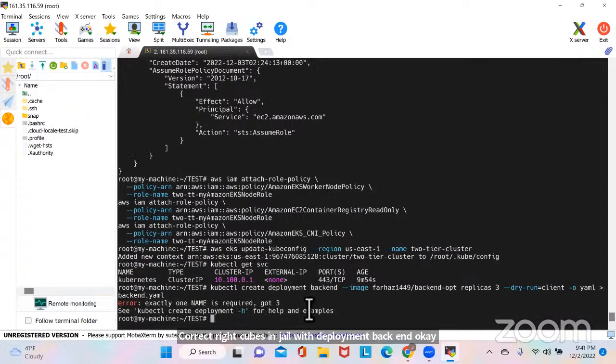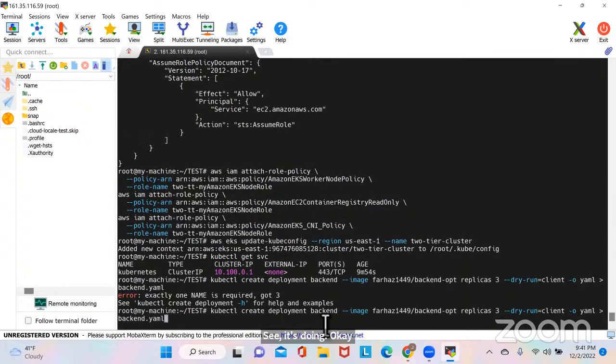All right. See, it's giving me an error. The mistake I made is in here, so I'll be able to fix it. That's the whole purpose of the dry run method, and the output of this command I'm gonna be getting as this file.